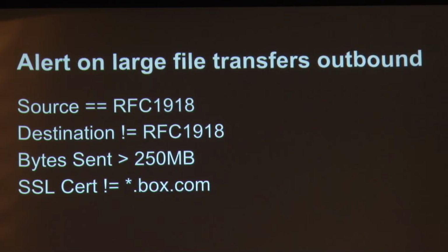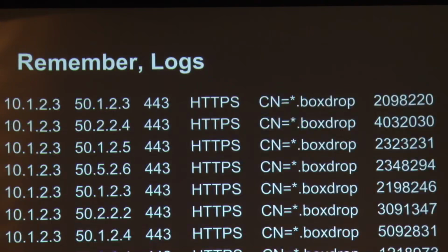So you may be thinking at this point, oh, here's how I'll alert. I can alert on large file transfers outbound, saying if the source is RFC 1918, it's inside my network, and the destination is not inside my network, and the total amount of bytes sent is over like 250 megabytes or something, and for tuning, say the SSL cert does not equal box.com, then alert. But no, remember that Bro is logging every time there is a file transfer out of the network, regardless of if the connection's been closed or not.